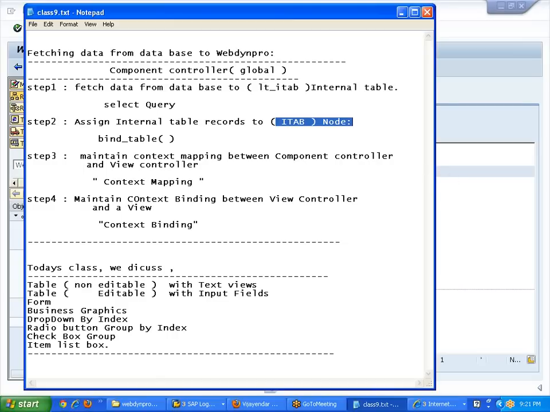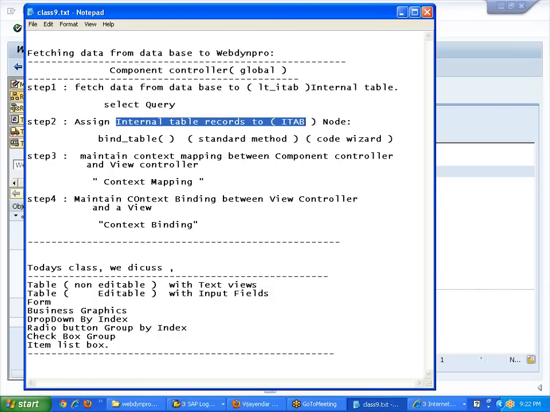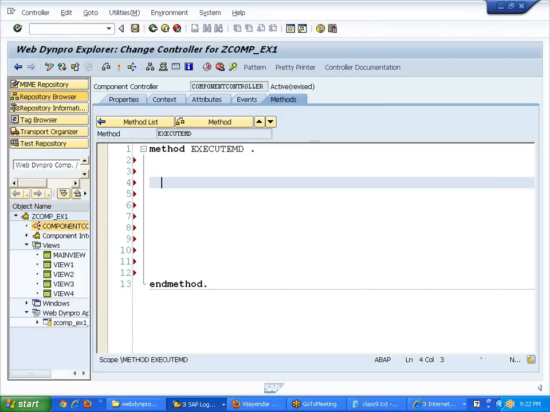So you can bring the data from internal table to node by using bind table method. That's a standard method. So this method you can generate through wizard. Code wizard will generate this method whenever required if you want to assign internal table records to node. So let me do that here.